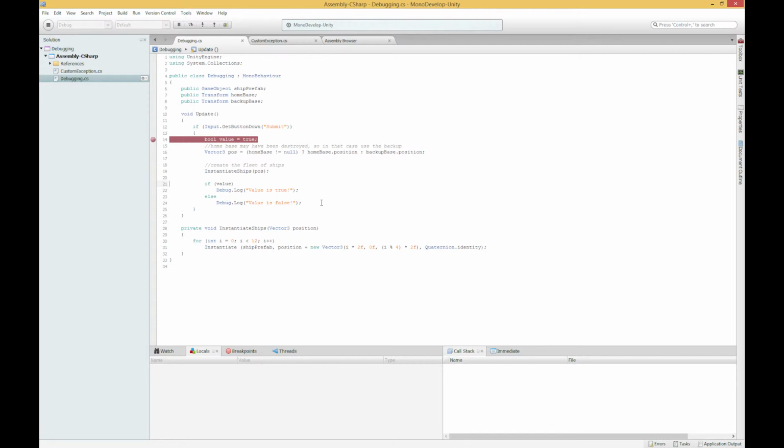Just a couple of gotchas and things that you can run into. If your breakpoint is on a line of code that's not hit, then your code won't pause. So here I have my value set to true. If I set a breakpoint here, this line of code is never going to be called because my value is true, and this will never evaluate.